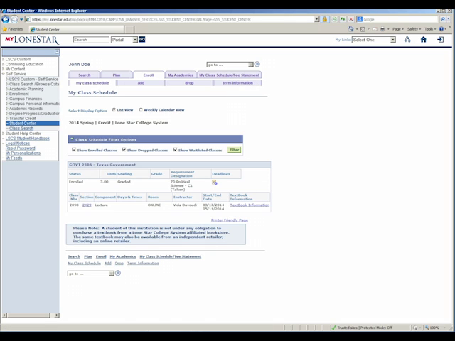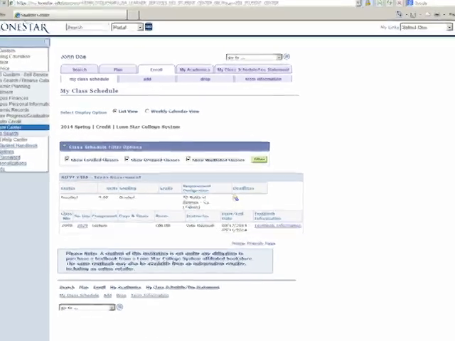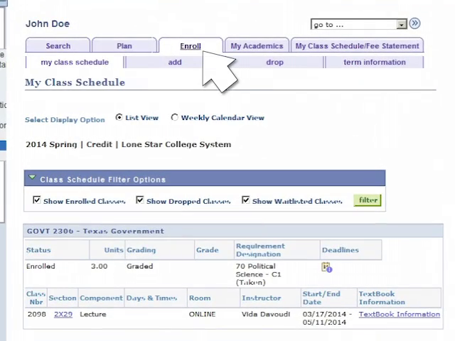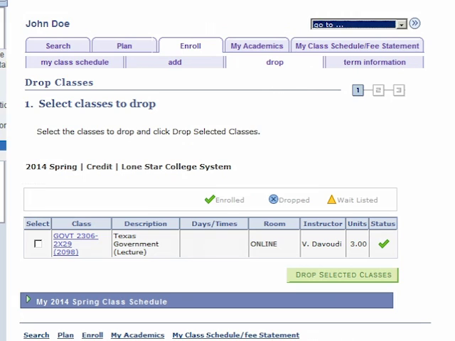Now, if you get something onto your schedule, like this government class, and at some point before the term actually starts, you decide you don't want to do that class after all, you can take it off your schedule pretty easily. From the Enroll tab, we're going to stay on the Enroll tab, just hop over to the Drop option. That's going to show you whatever classes you're enrolled in, and allow you to select any class that you need to take off of your schedule. Once you've selected it, you're going to click this green Drop Selected button.